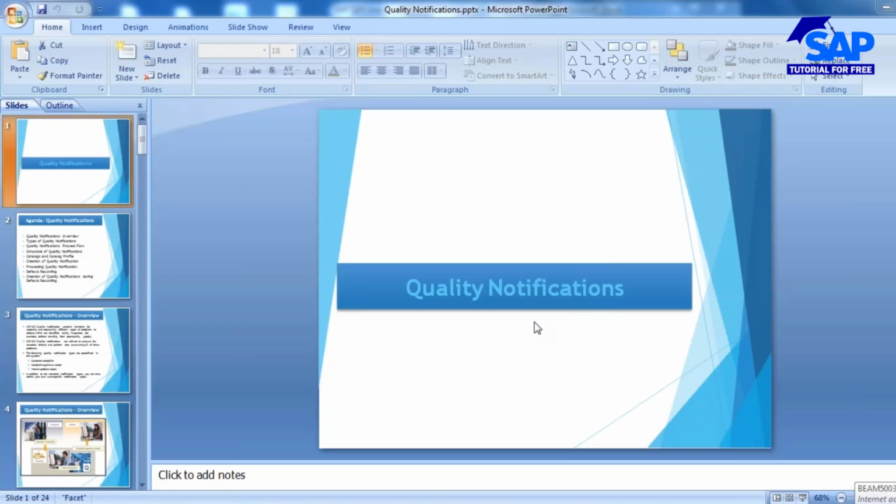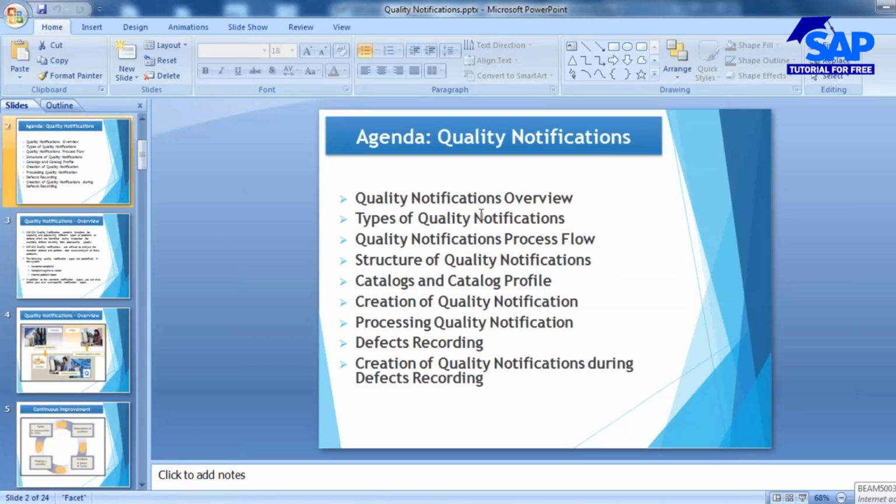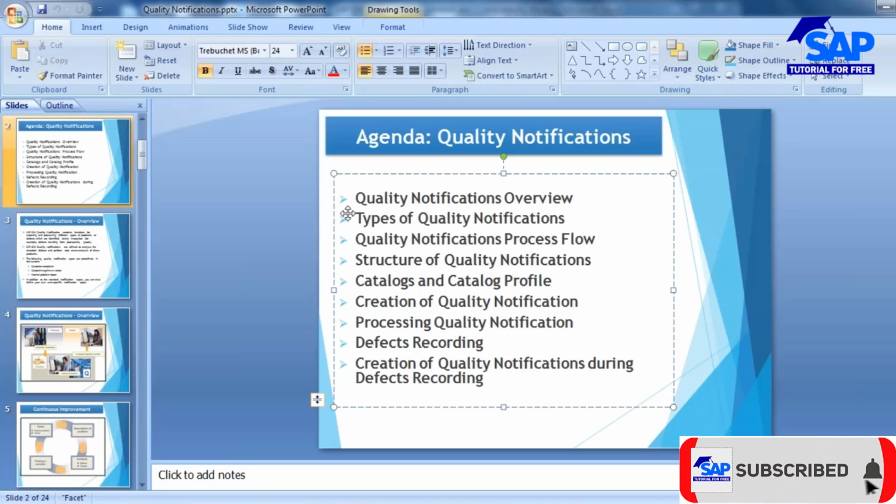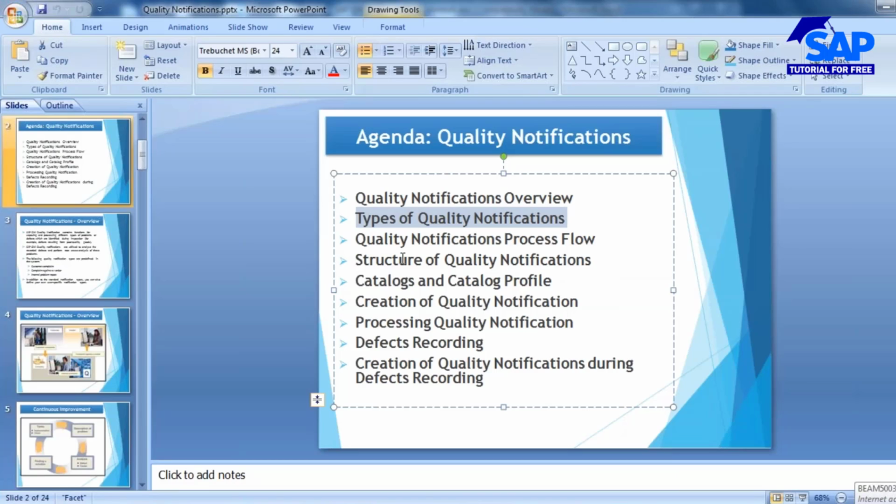Okay, so today we'll be starting our next topic, quality notifications. The topics we'll be covering in quality notifications: we'll see the quality notifications overview, what the different types of notifications in the system are, how the quality notification process flow works, and what the structure of a quality notification looks like.